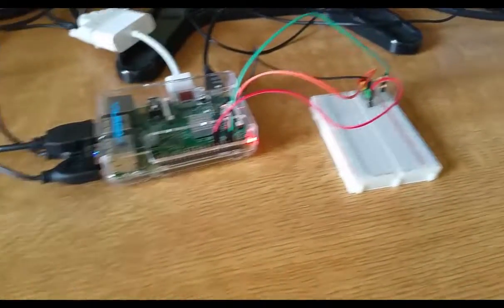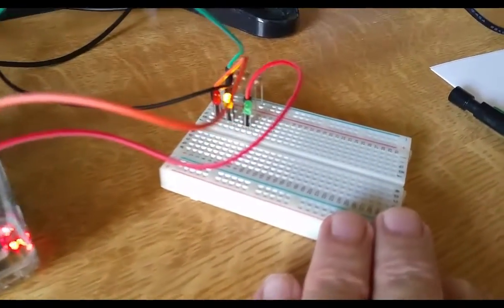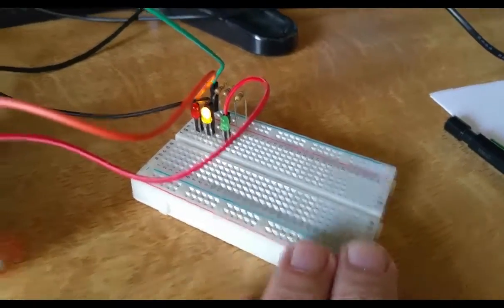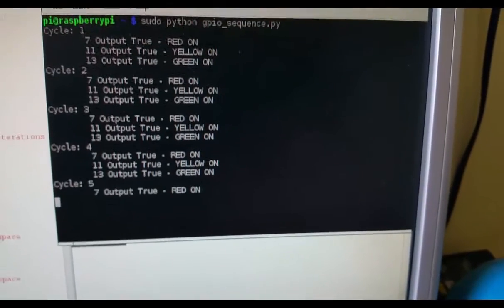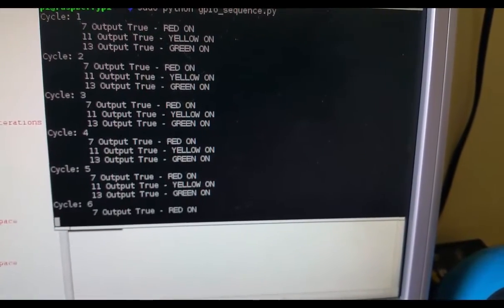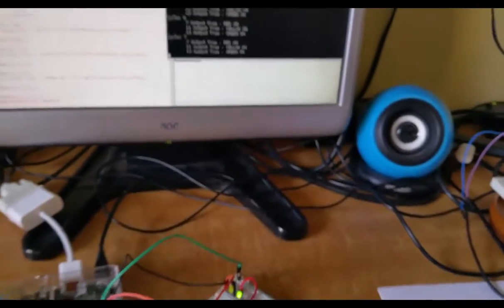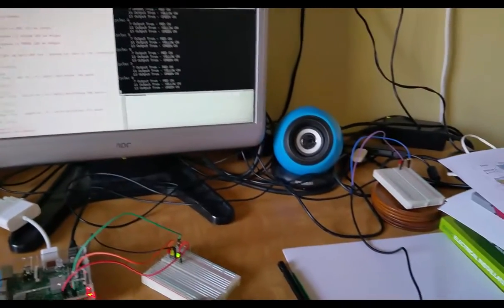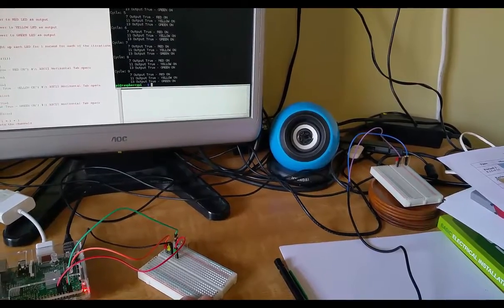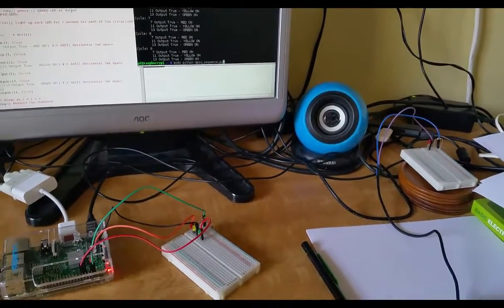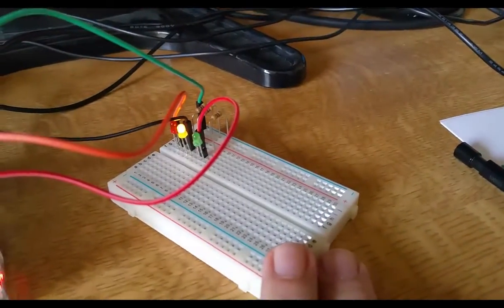If I just run it like that, there we go. We've got the LEDs switching on in sequence, and you can also see my program is running. It's running through the cycles just like before, but it's outputting to pins 7, 11, and 13, switching them on and off. You can see the code is running as well as the LEDs. I set it to run 10 cycles, which just finished. I'll let it run again quickly. There we go, it starts again, and the lights are starting again.